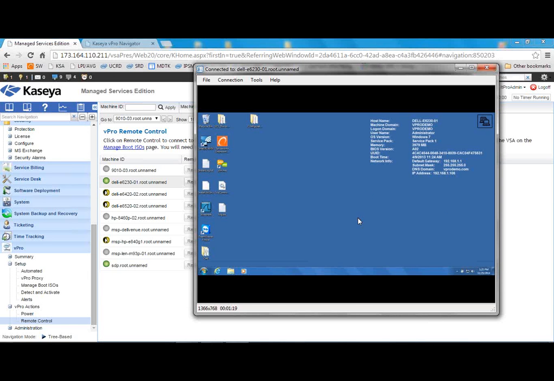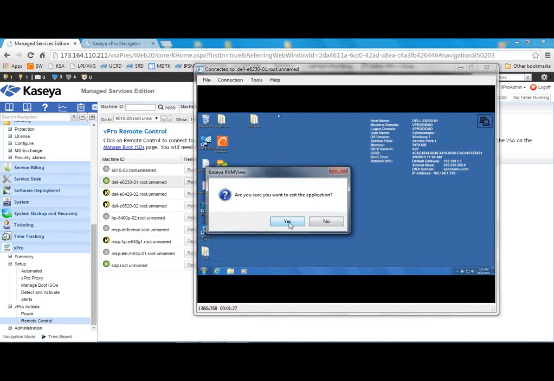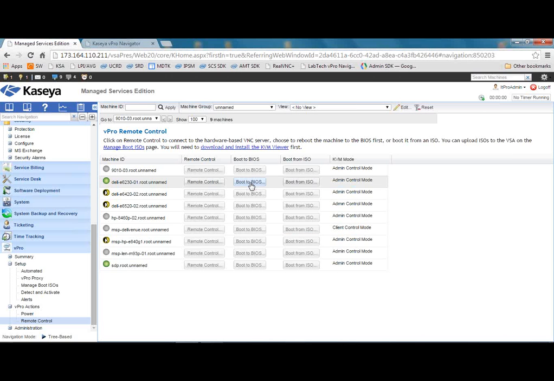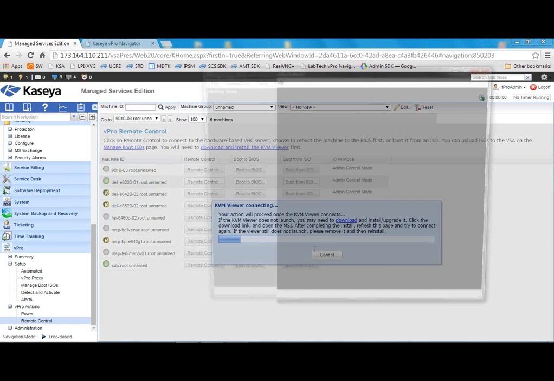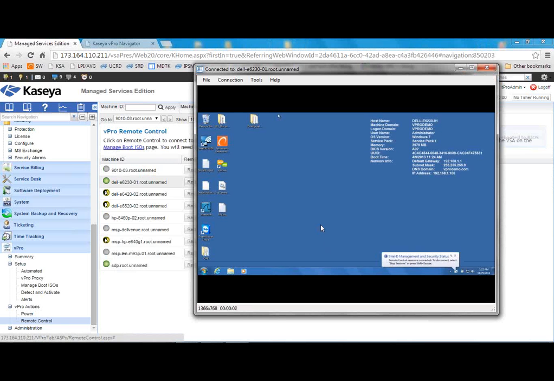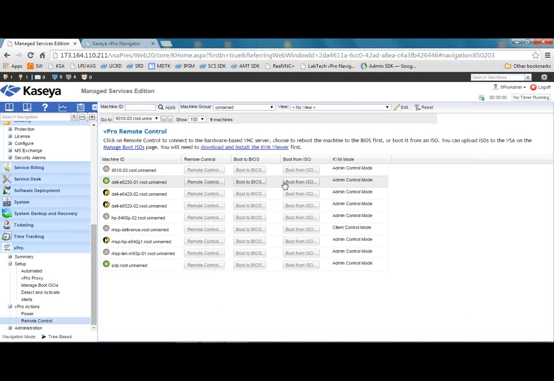So pretty handy. The other thing we can do with Kaseya is boot the system to the BIOS if you want. You do that literally by just clicking boot to BIOS. In about a minute to two minutes, it'll actually shut down and go to the BIOS. I'll show that to you in just a moment. While we're waiting for that to occur, I wanted to talk about boot from ISO.